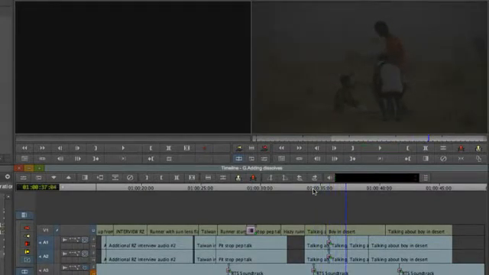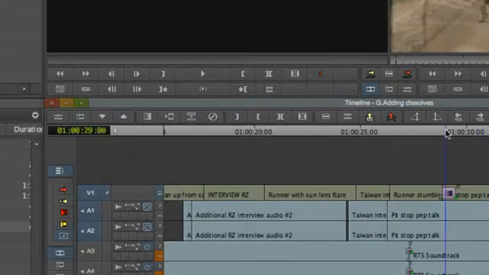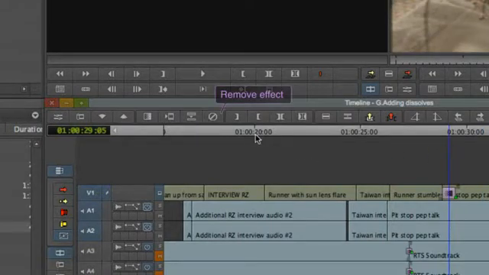But you've kept a straight cut in the video. To delete a transition effect, make sure its track selector is enabled, park the position indicator over the transition, and click the Remove Effect button.